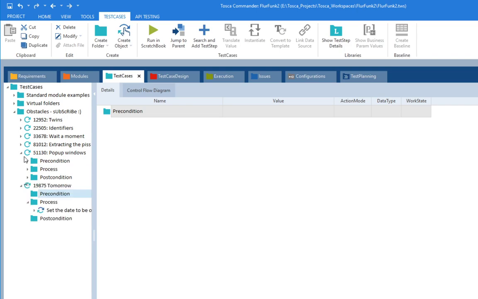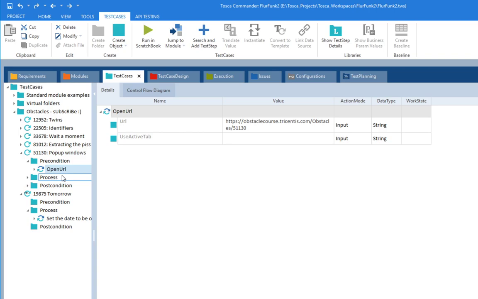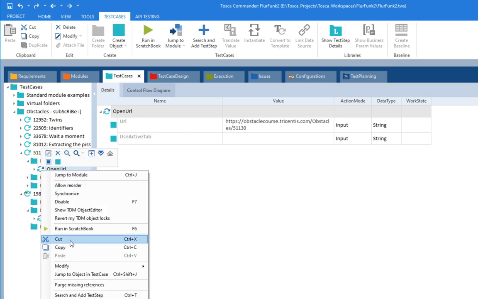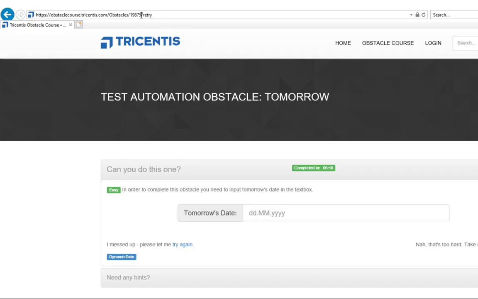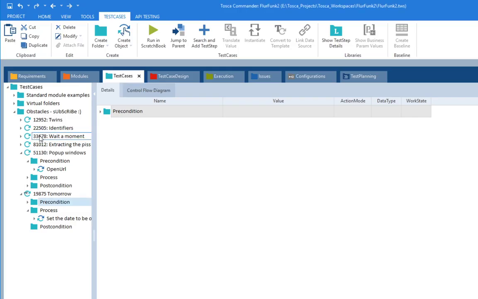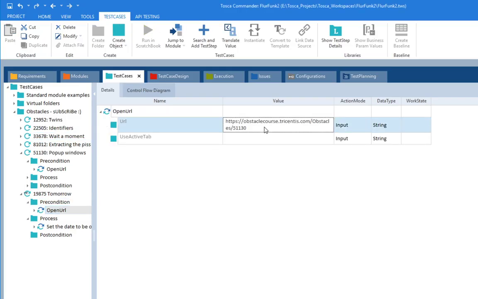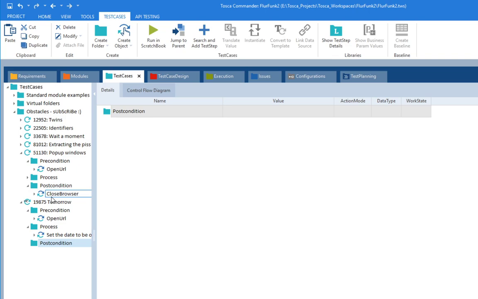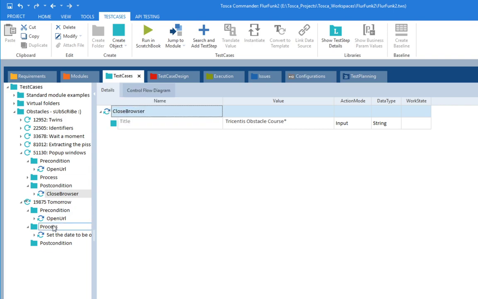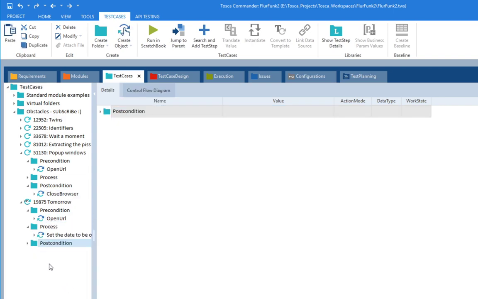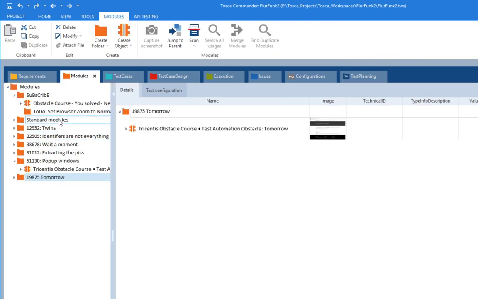Can you remember what the preconditions are? Open URL, right? I think we can just copy that and paste it in there. Let's have a look at the URL. That's the URL, so let's actually change that. So it opens up the browser. And the post condition, I'm thinking we can just copy that. The first few videos show this stuff being done several times, so I'm not going to waste your time doing that stuff again.